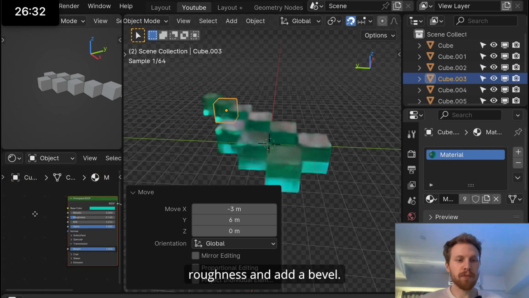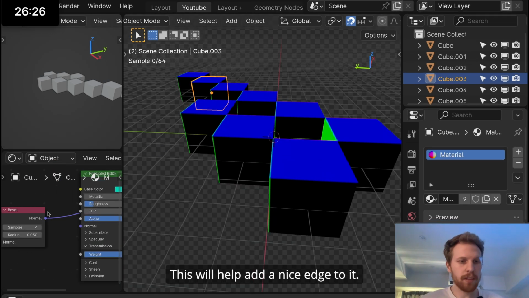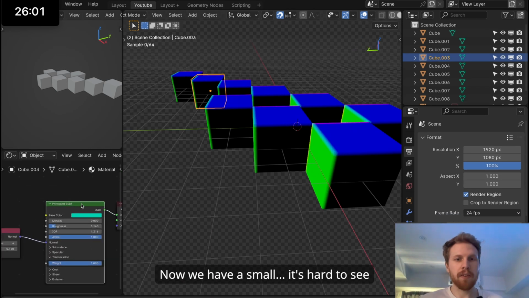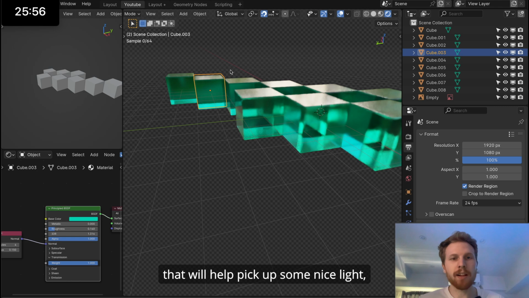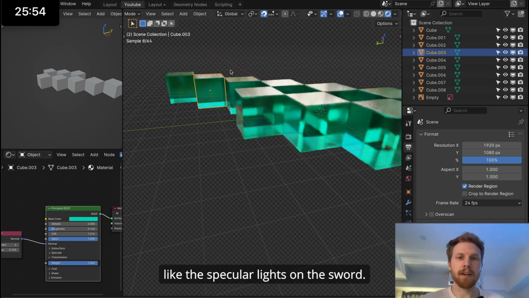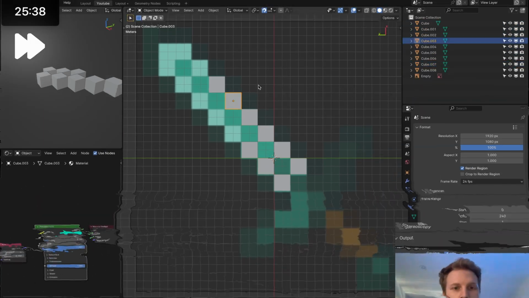Actually, let's turn on the roughness and add a bevel. This will help add a nice edge to it. Okay, I think this is good. Now we have a small, it's hard to see here, but there's a small bevel on the edges, and that will help pick up some nice light, like the specular lights on the sword. All right, let's make the rest of the sword.